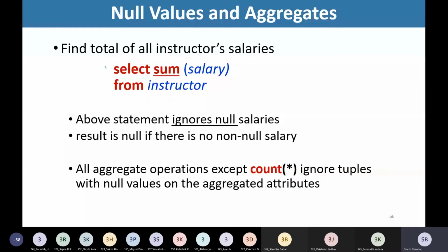If we are providing such a statement and we are having a few salary values that are null, then the aggregate statement ignores the null salaries. I'll demonstrate this concept practically. And this aggregate function result is null if there is no non-null salary. What does this mean? When will this provide me the null result?